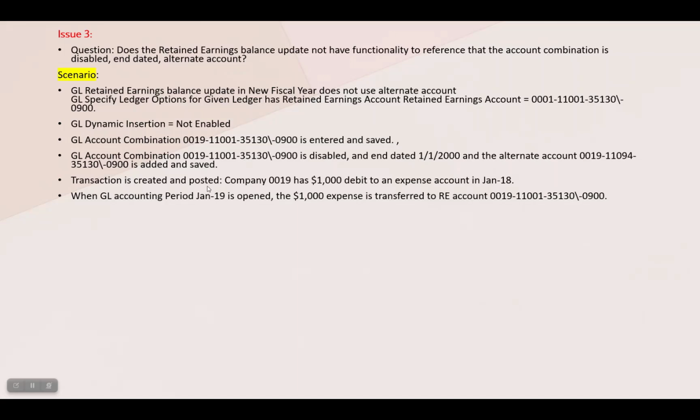A transaction is created and posted. Company 0019 has, for example, this debit to expense. When the GL accounting period is opened, the expense is transferred to RE account 0019.